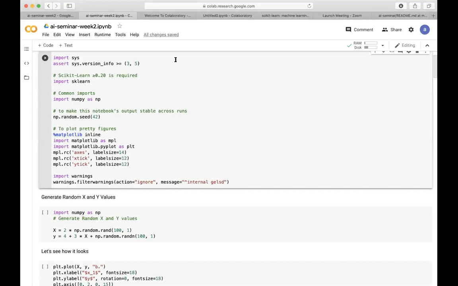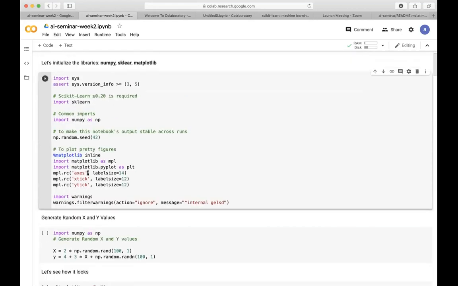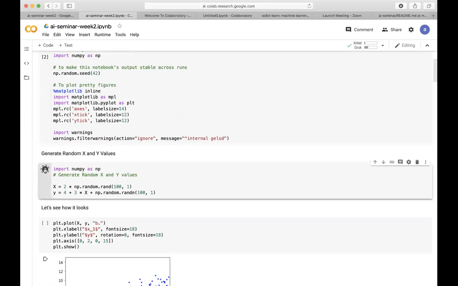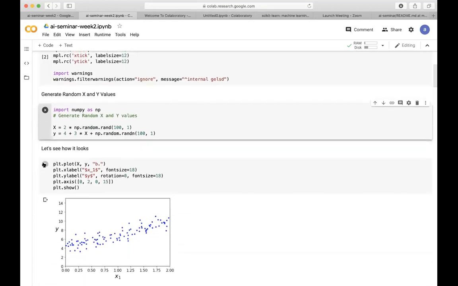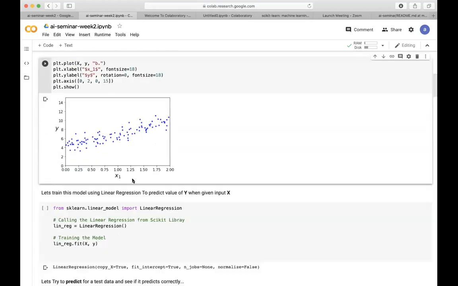I'm restarting the environment over here. Let's see if that helps. Okay, I think it went through. Okay, yeah, now it is running.